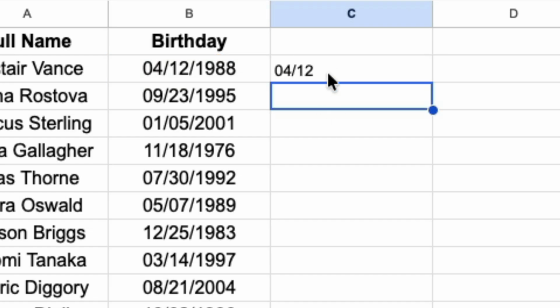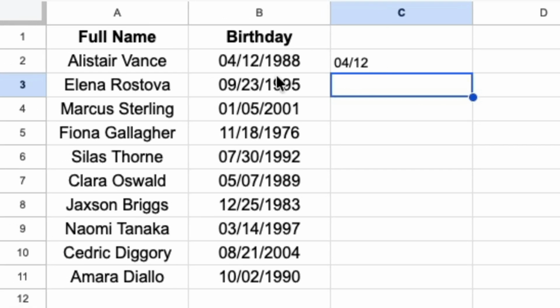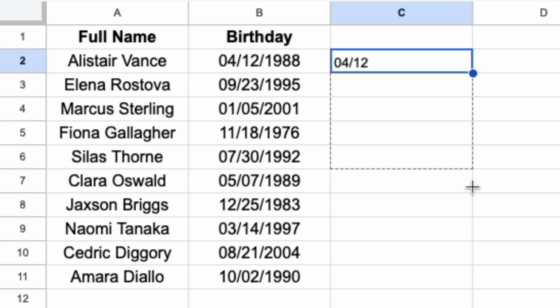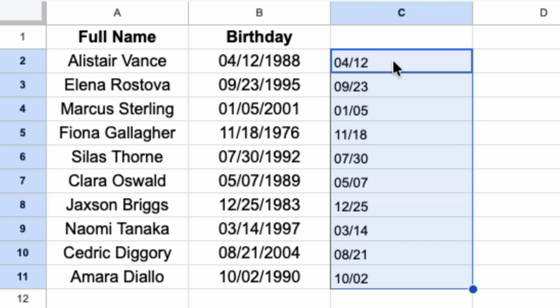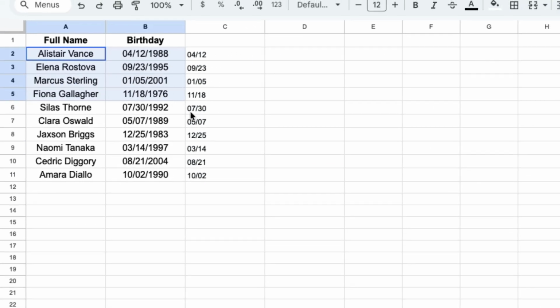So now Google Sheets sees this as 04/12 versus an entire date. If you want that data to extend to the end of your table, you highlight that cell, then you hover your cursor over the dot until you see the plus sign, then you drag it down to the last cell. Now you see all of the dates in month/day format.